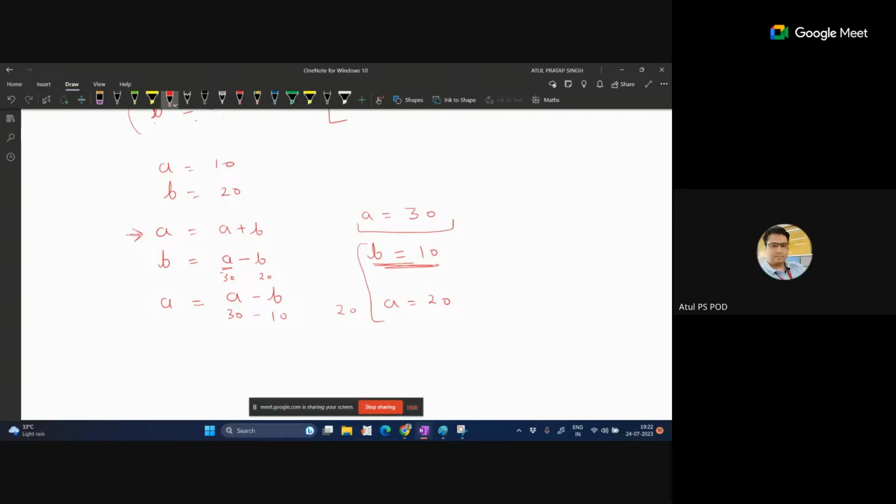When we have written the first line, A equal to A plus B, A is 10 plus B is 20, so now A becomes 30. When we write again B equal to A minus B, now A is 30, so 30 minus B, 20. So we are getting 10. Now B is updated, and B is now 10.